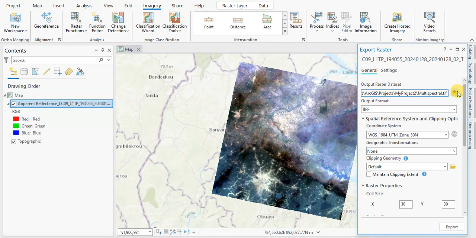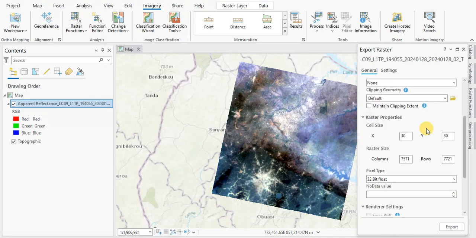You might want to click here and change the directory. One thing you have to do is note your directory, so that whenever you need it, you can just navigate to that directory and get your data. You can see mine is in project and my project 2. Make sure your output format is raster format, which is a TIFF, and then check if that's the coordinate system you want. If you are satisfied with the result here, then you can click on Export.